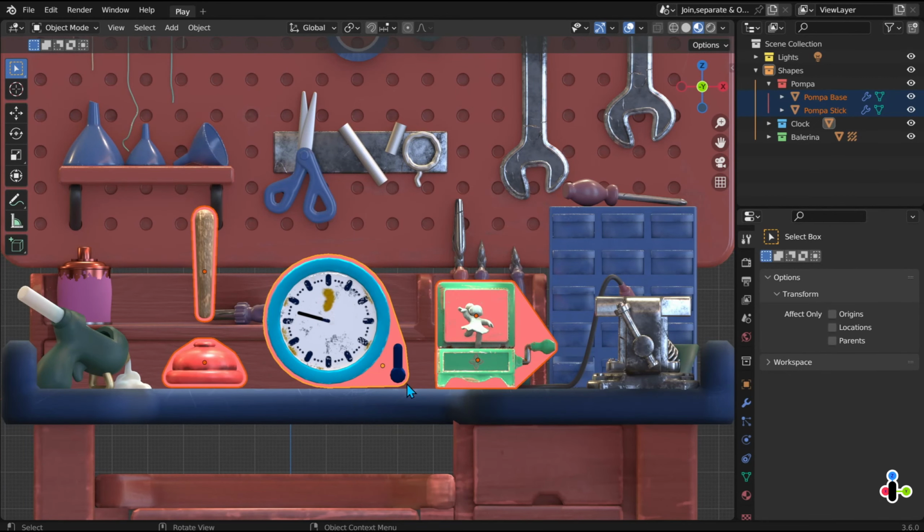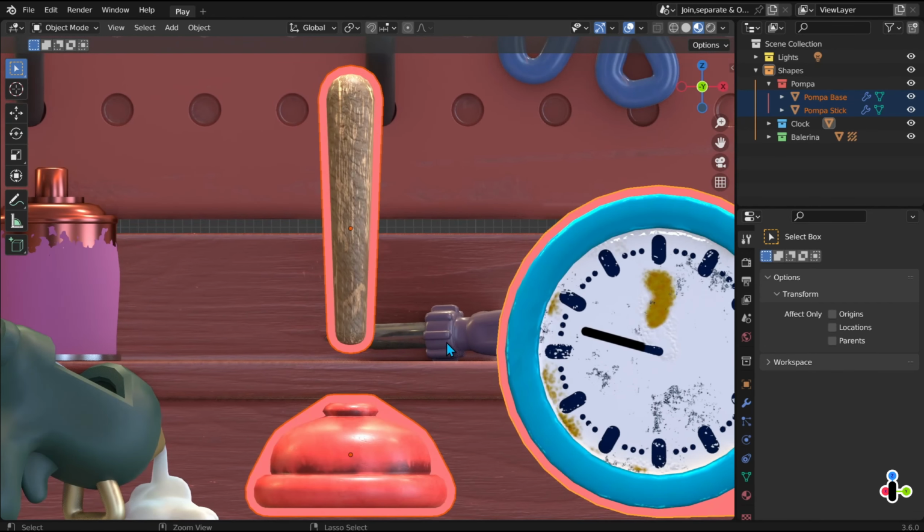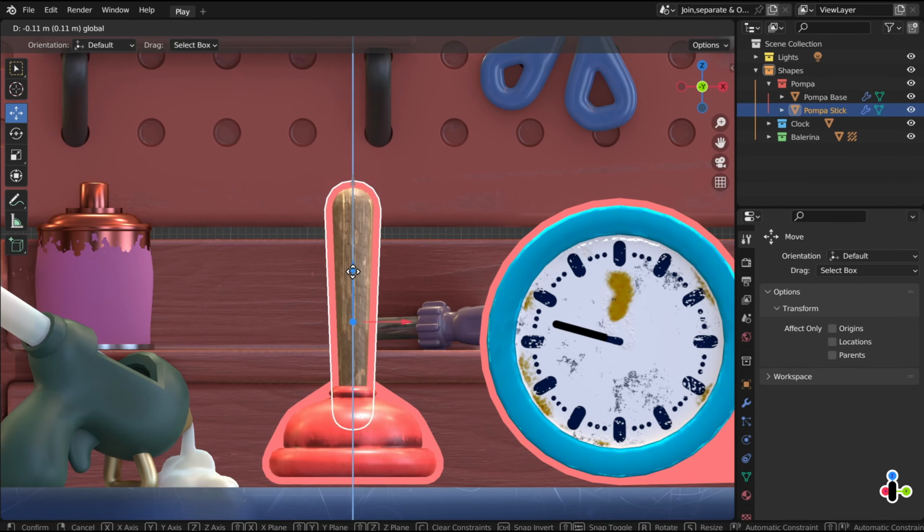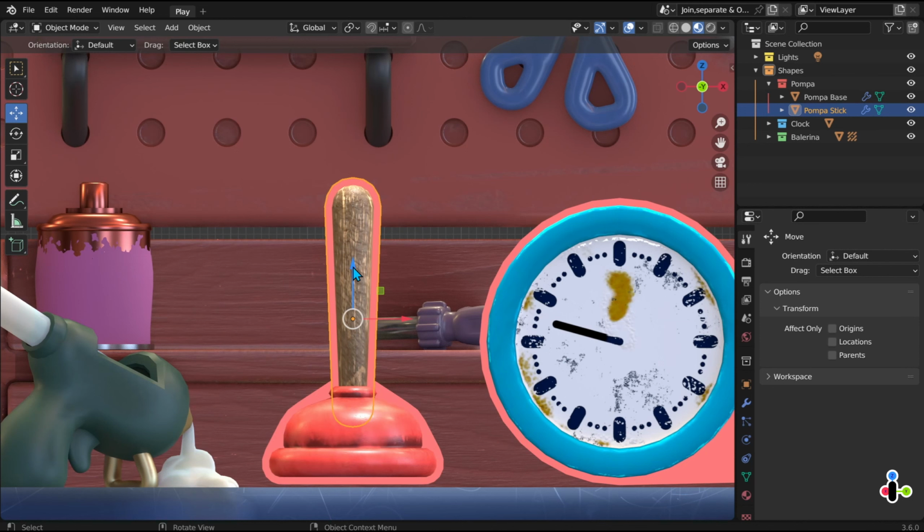We have several objects here. Each of the objects has a midpoint, which we call origin. To work, the plunger may be a little tired, but we will make a jewel out of it. The problem is, it is built from two objects: a base and a stick, pump and pump stick. We will move the stick to its place, but they are still separated.